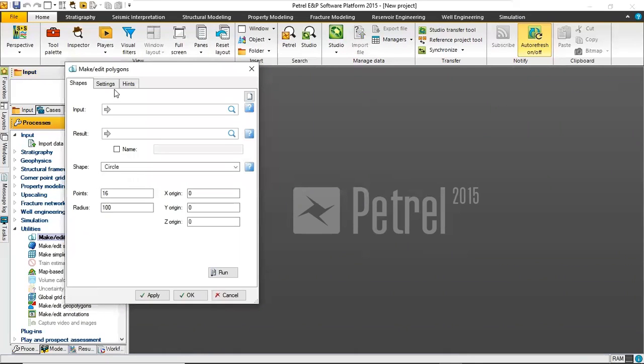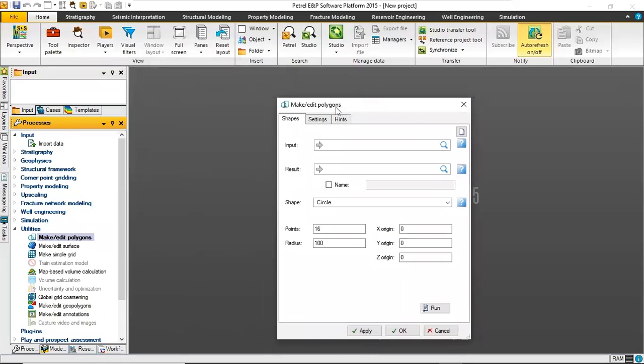The polygon will be set to control the boundary or the shape of our reservoir. And let's say we want to make a radial reservoir, or from 2D perspective, we want to make a circular reservoir. So the shape is circle. This is the default setting, but if you open the drop-down menu, you can also construct a rectangular shape.